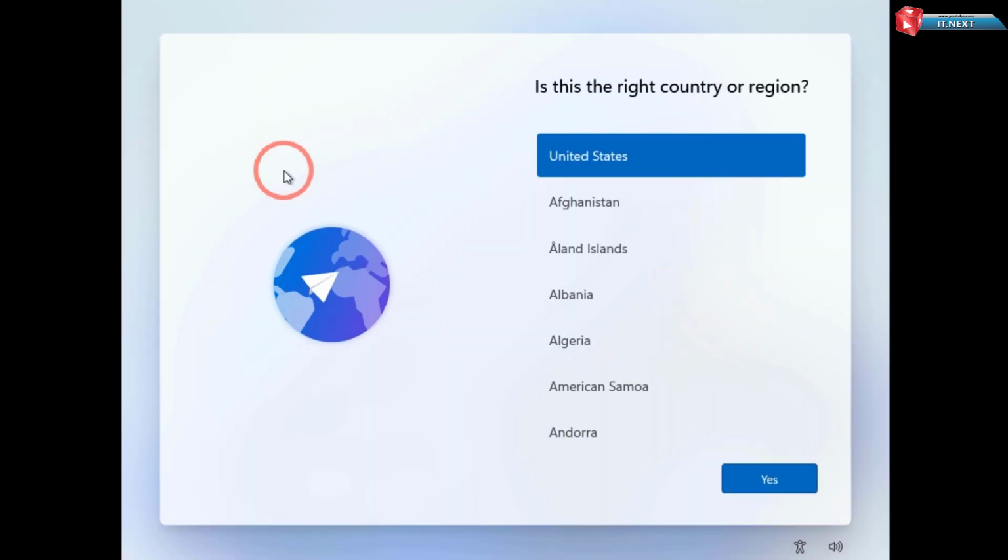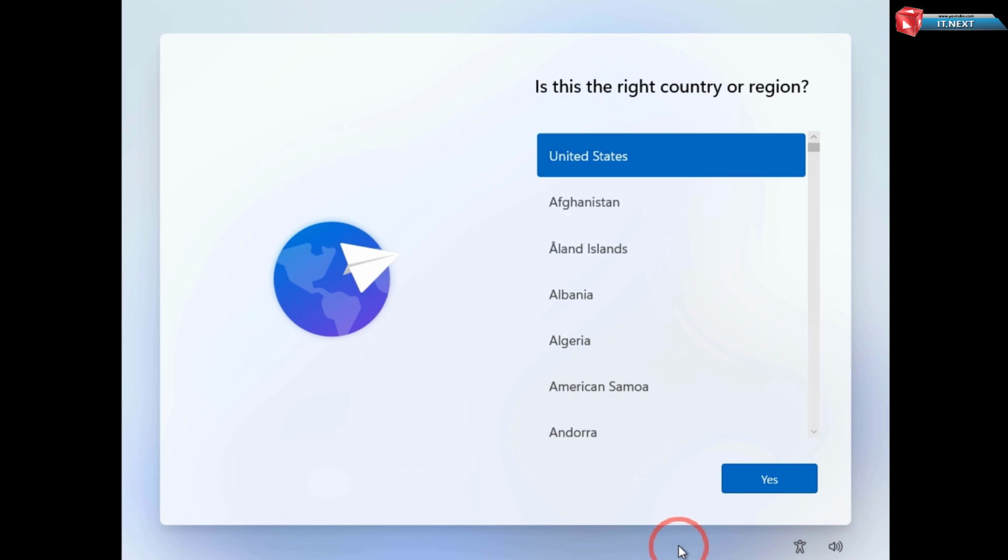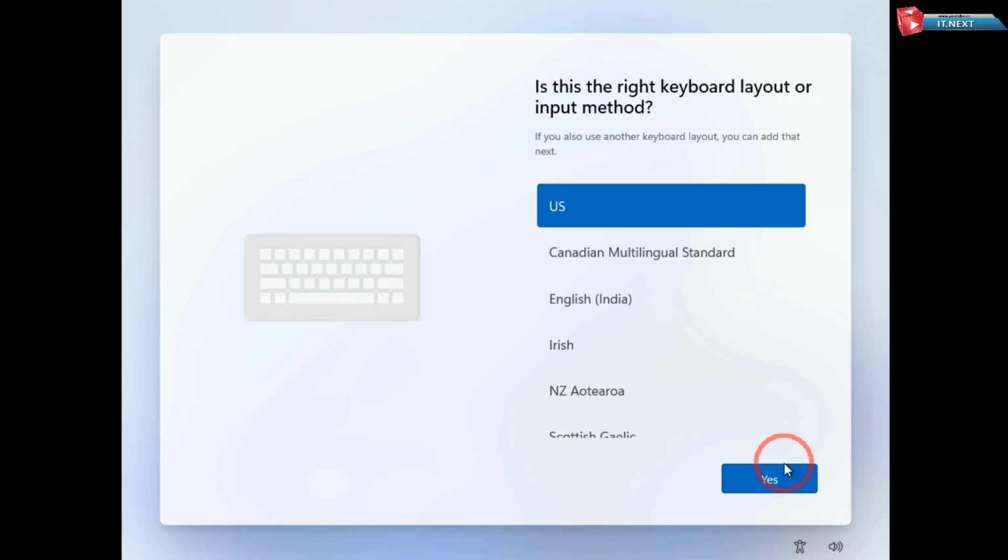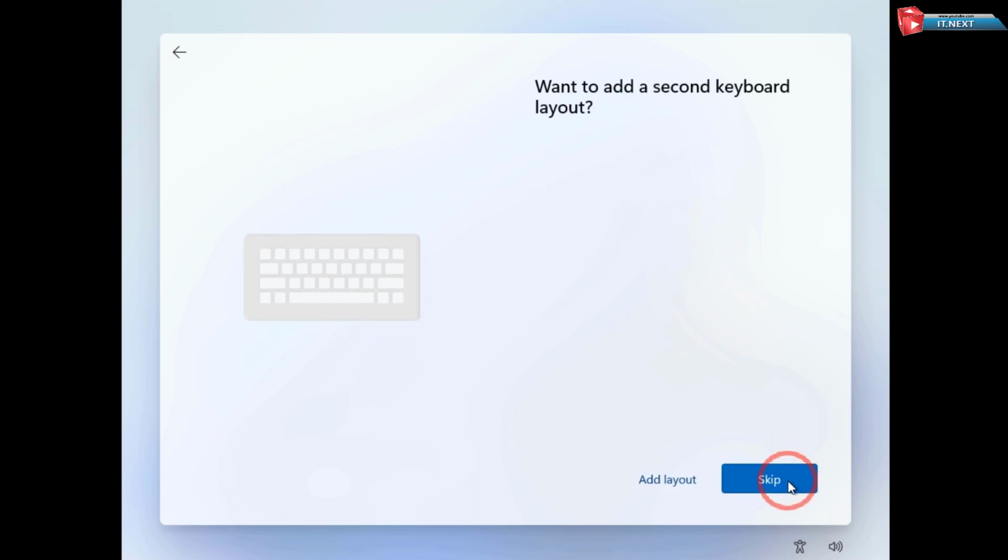Again select your region and press yes to continue. Choose your keyboard layout and click on yes. Here click on skip.